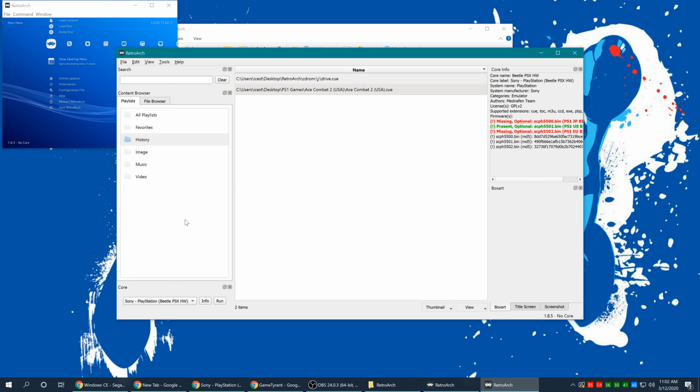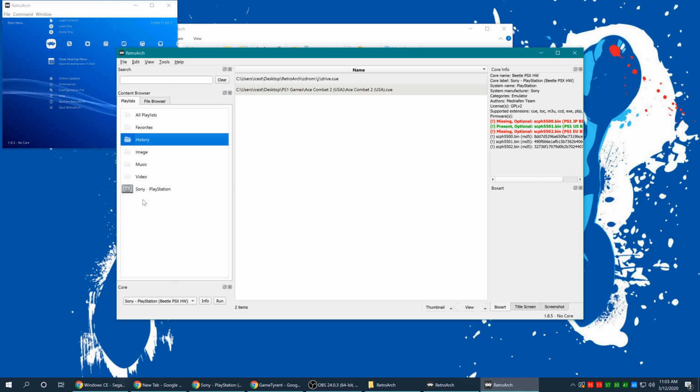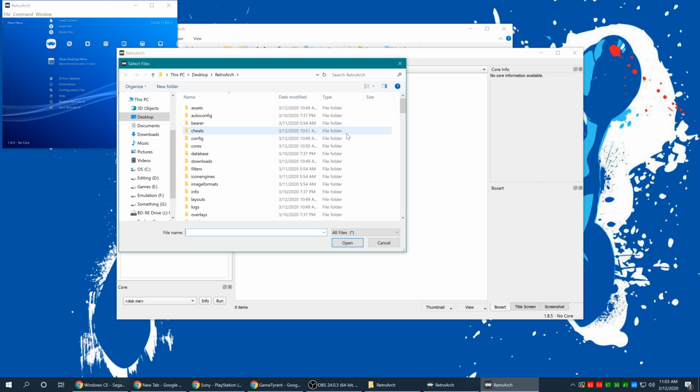Let's go ahead and make a PlayStation 1 playlist. So over here, you're going to right click, new playlist, type in Sony, space dash space, PlayStation. And make sure you capitalize the S, otherwise you will not get this awesome PlayStation icon. You'll get some weird looking rocket. Anyway, click on it, and then right click over here and add files.